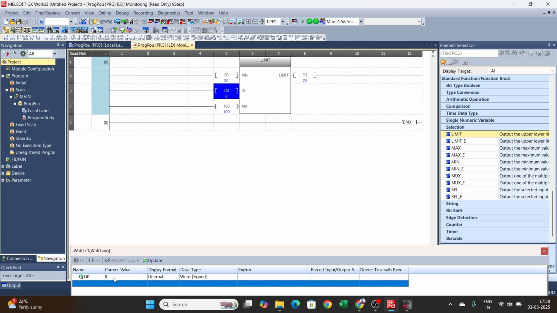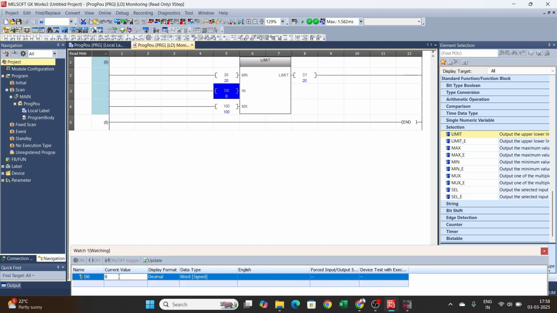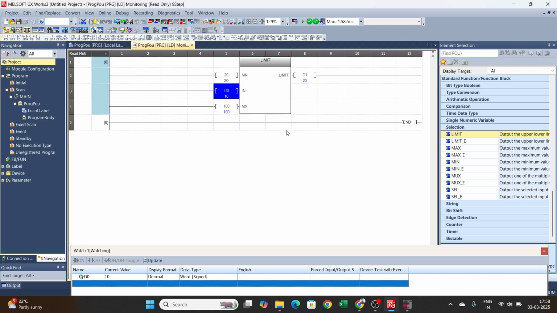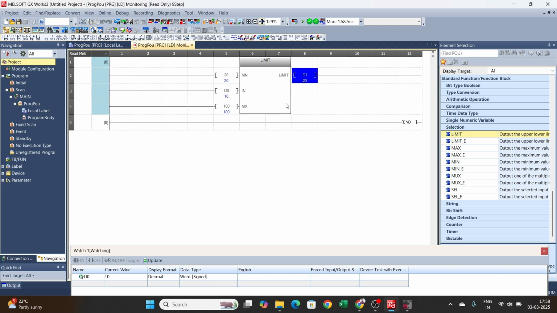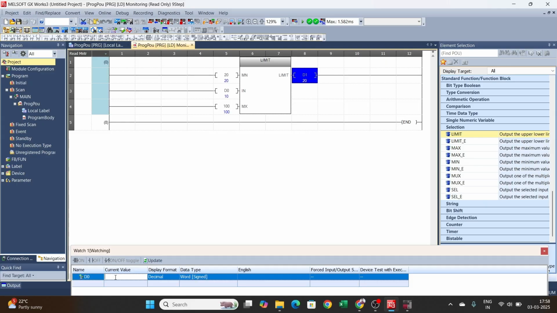So this D0 value is 0, but your output is 20 because you have set a limitation of minimum 20 here. So this is why this is 20. Let's say I will enter 10. So this will not write the changes because of this limitation. Okay, and if I enter between 20 and 100, this will write the changes.